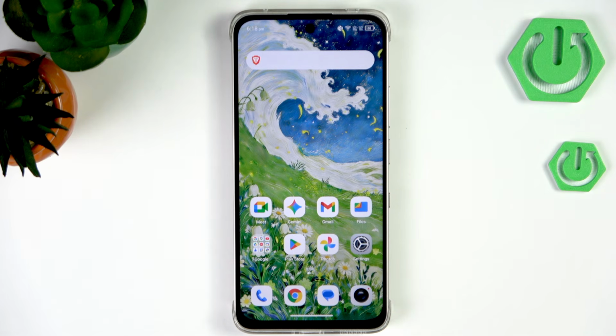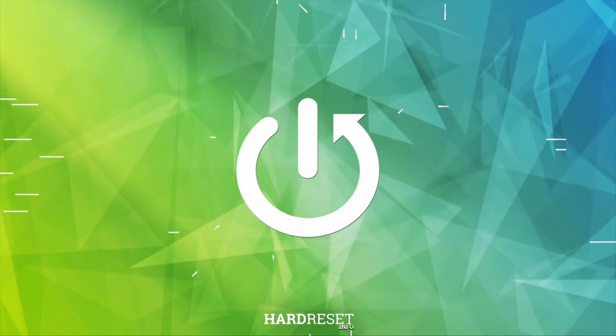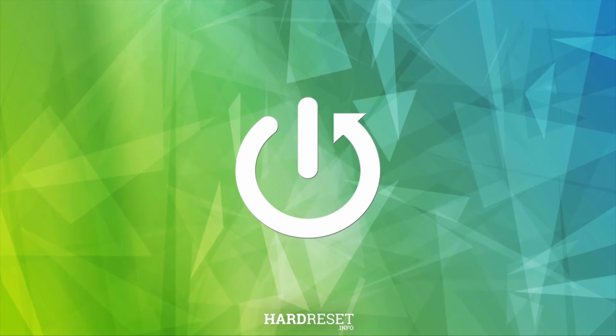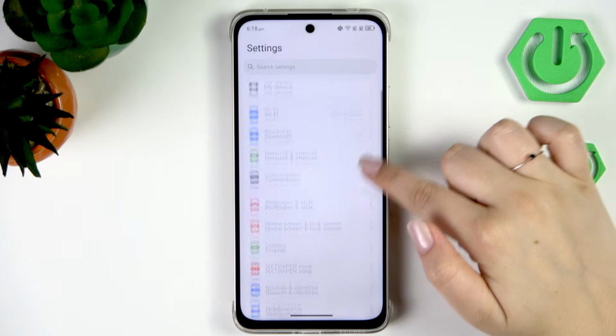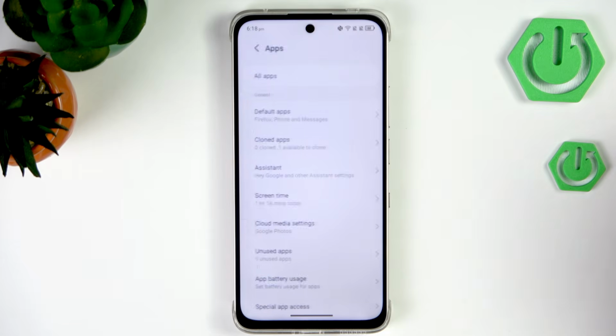Hi everyone, in front of me I've got TCL NxtPaper 70 Pro, and let me share with you how to allow unknown sources on this device. So let's begin with opening the settings, and here we need to scroll and find the apps.